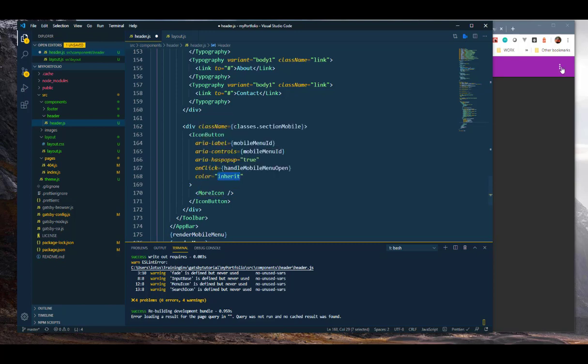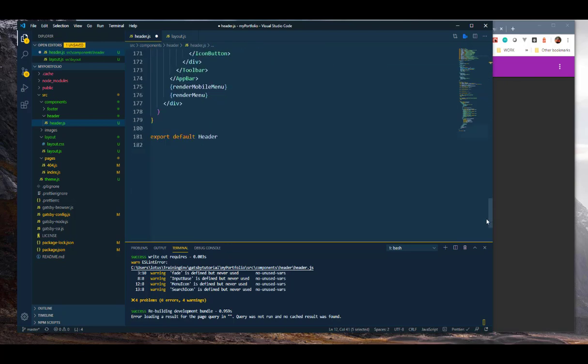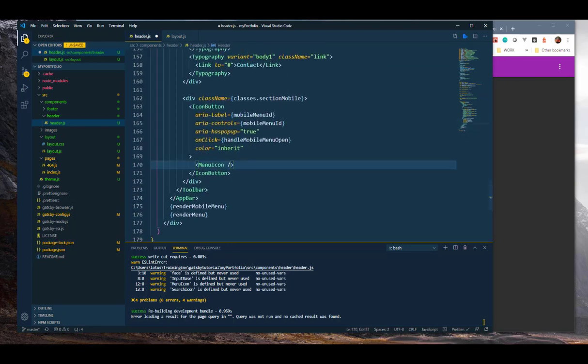Alright, so instead of using the more icon, we're going to use the menu icon instead. So we're going to change that to menu icon. If you're wondering where those names are coming from, it's this icon that has already been defined inside of your Material UI. Okay, so keep moving on. So that button is there. We're already done with that part.